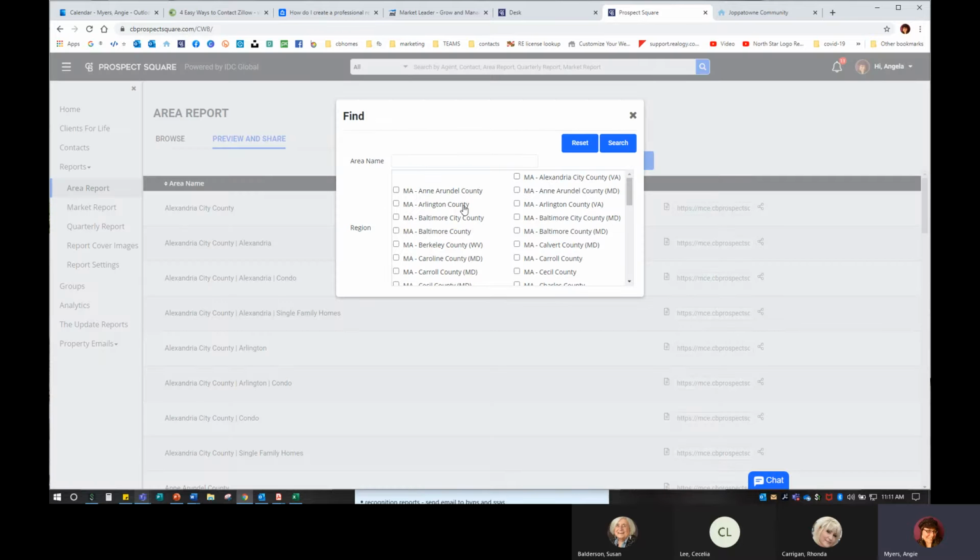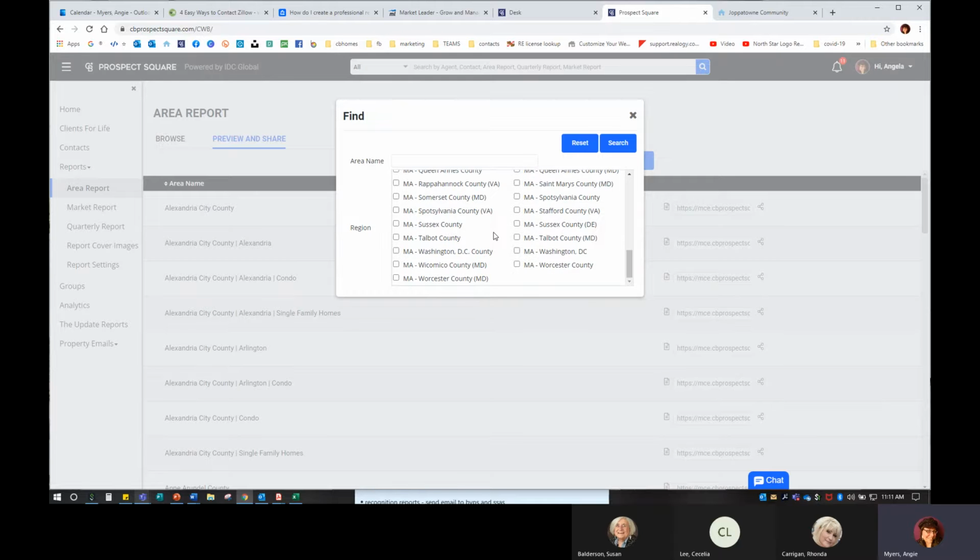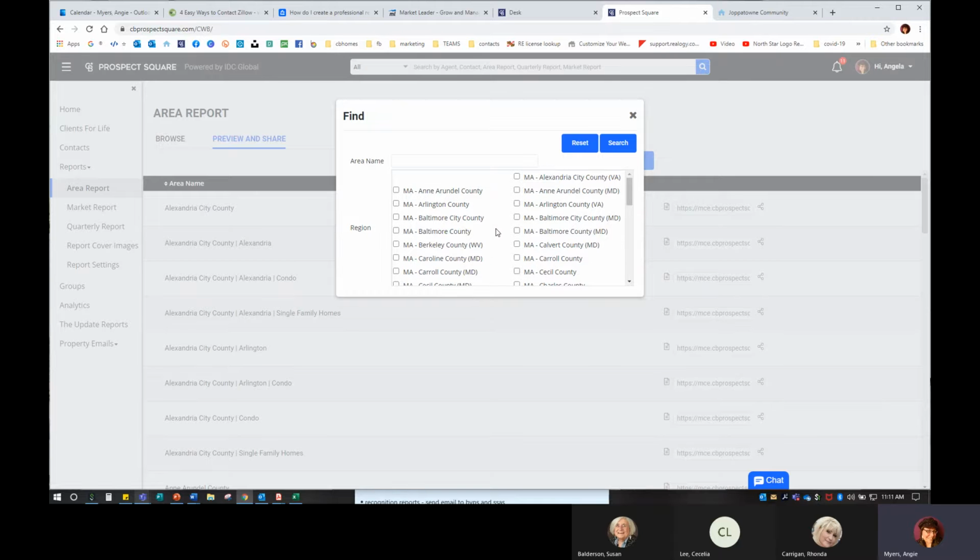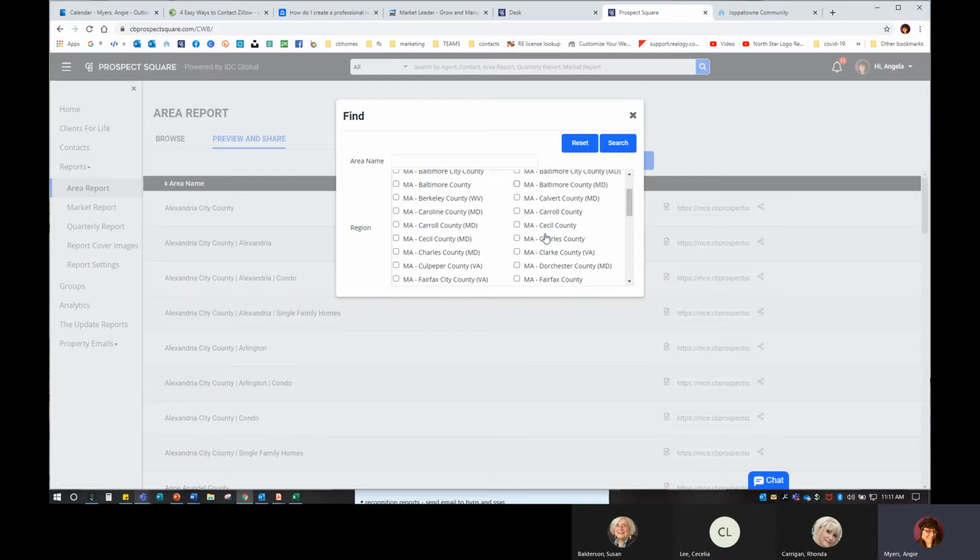Once I've clicked on that, I'm going to look for the Mid-Atlantic region. They're all going to say MA, not Massachusetts, I promise you. And I'm going to scroll through and look for the county that I need. I will give you a best practice: I always select the county with Maryland attached to the back.